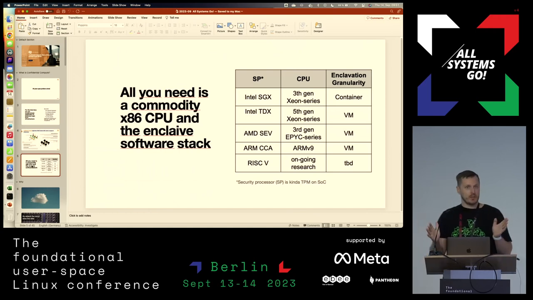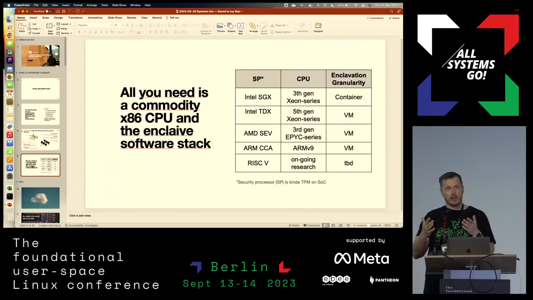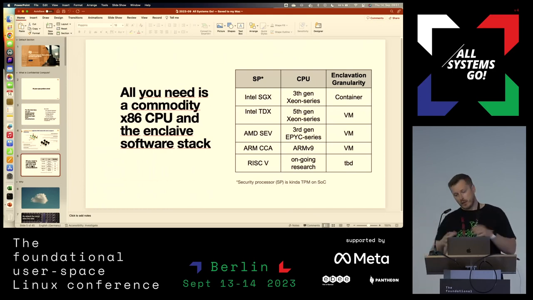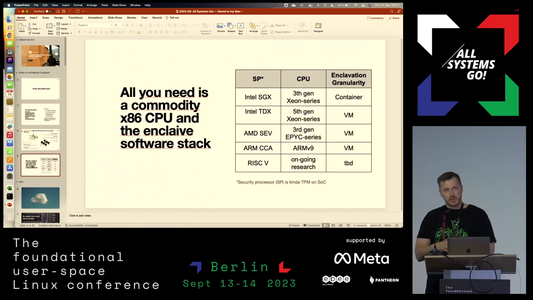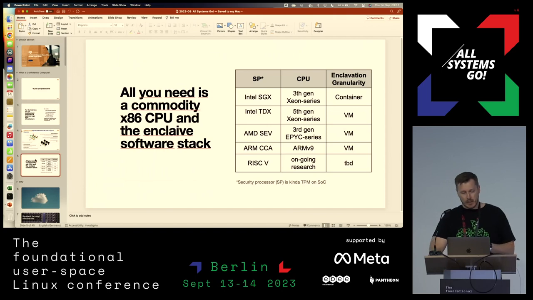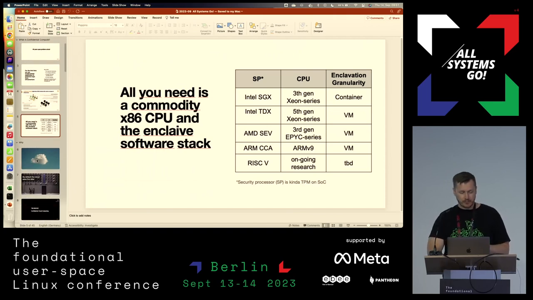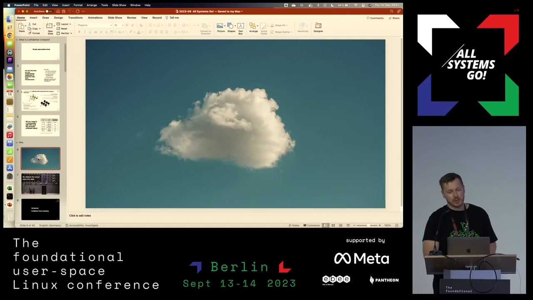And all we just need is, of course, bit drivers, certain software add-ons and kernels and so on, such that this security processor is enabled. That's literally it. And if we have that, the question is, of course, why do we need it? And I think the killer use case, and also the timing is right for this technology.